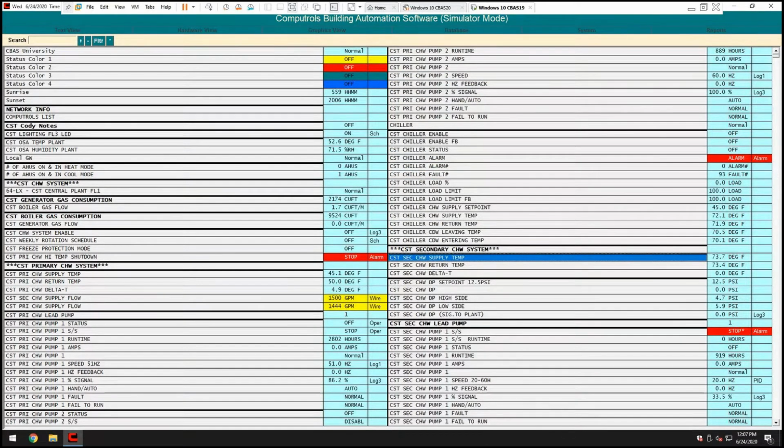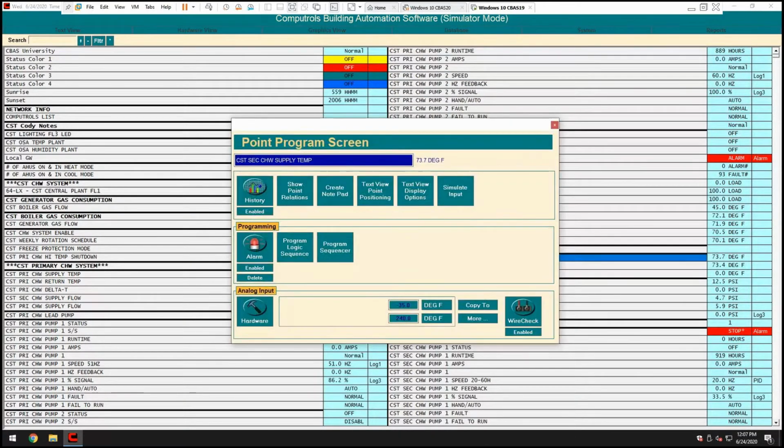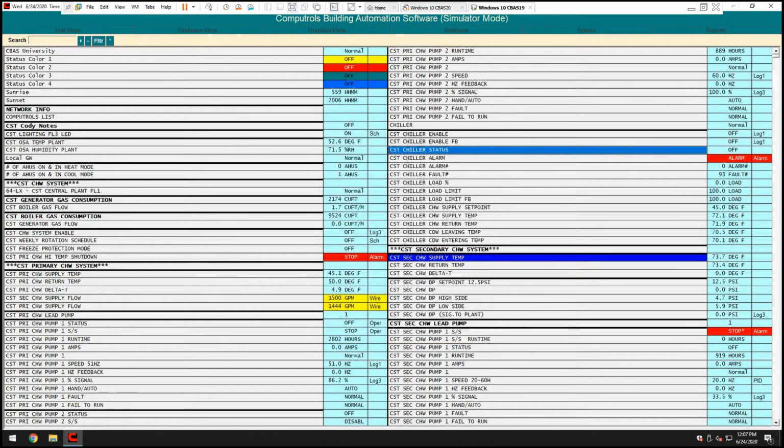Now, right off the bat, you'll notice if you go to any inputs, these are things you typically can't command, you'll now see a simulate input button where you can command that point to a value. Or, for example, a binary input, we can go change its status. So what simulator allows us to do is command those inputs to certain values and then watch any associated logic or program evaluate through those changes.